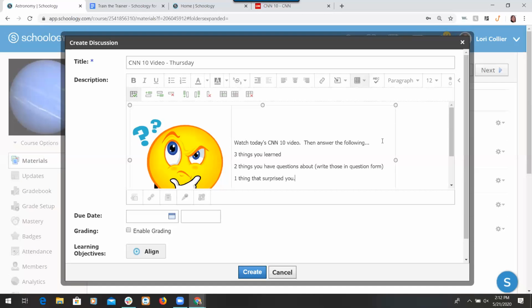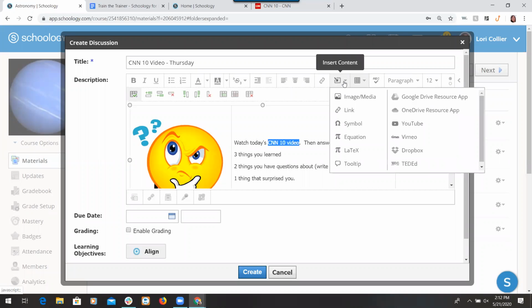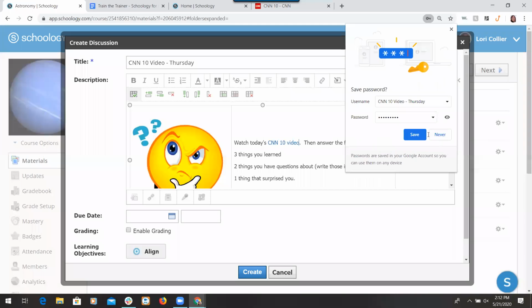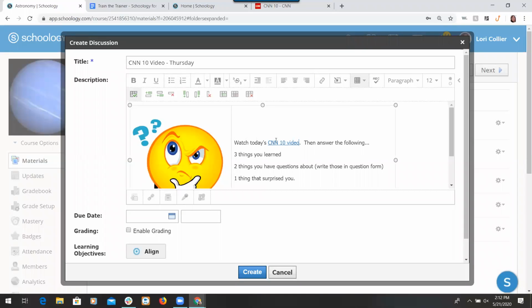Truly, these are just examples. These are not things that you have to do in your classroom. This is more: how did I do the table? How did I get the picture? How do I get the link in here? So for my link, highlight the text that you want to be the blue clickable link. We're going to go up to Insert Content, Link, and simply paste that link in there. Insert. There's my blue clickable link.